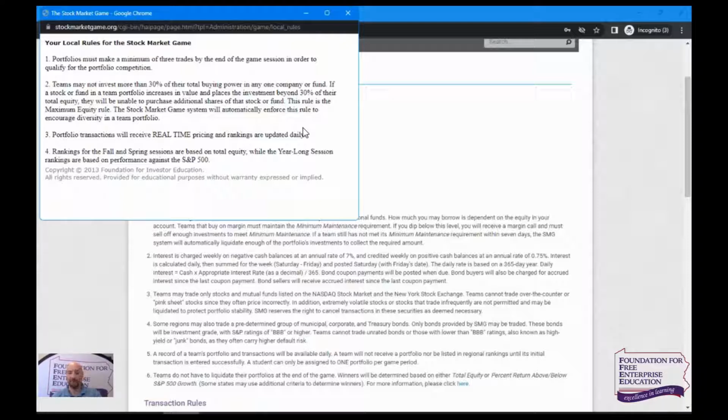Oftentimes you'll find teams will purchase about 20% if they really like a company a lot. Then another day, they'll invest another 10% in another company, and they'll hold some of those and sell out of them. But we just enforce a little bit of diversification, not even that much, just some.